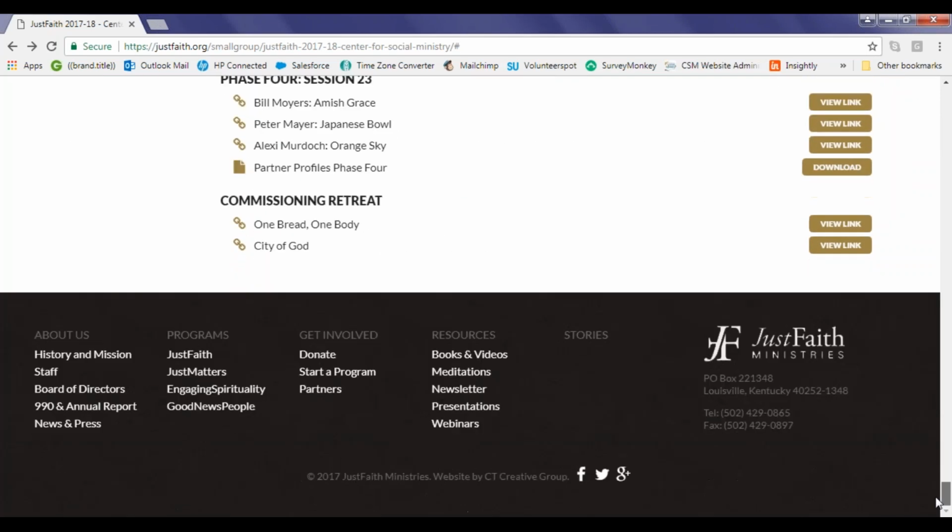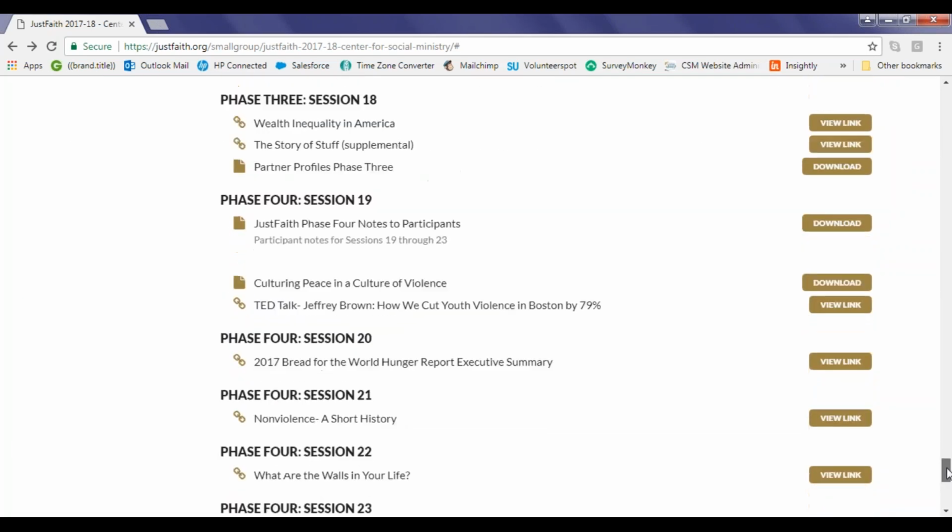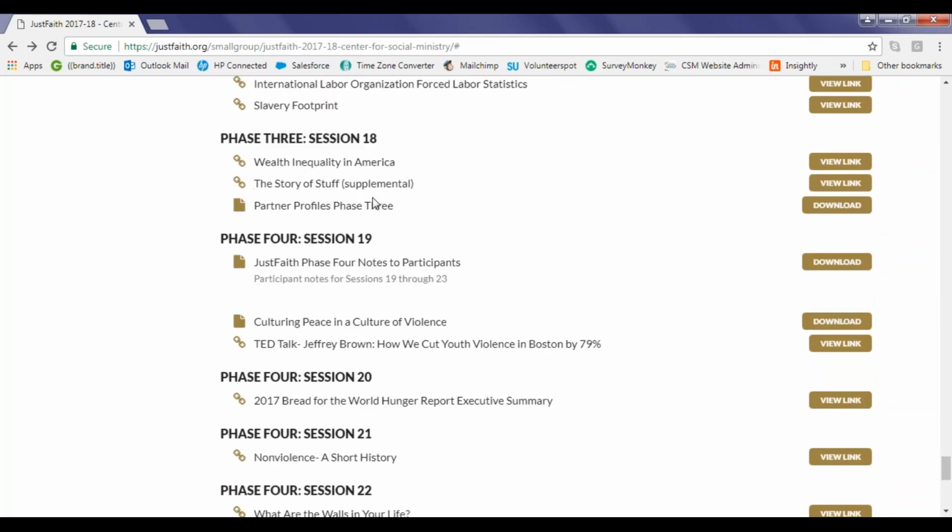Some of the documents are supplemental, and they say that in parentheses behind. And other things, they really want people to view these links in the course of the program for whatever session they're on.